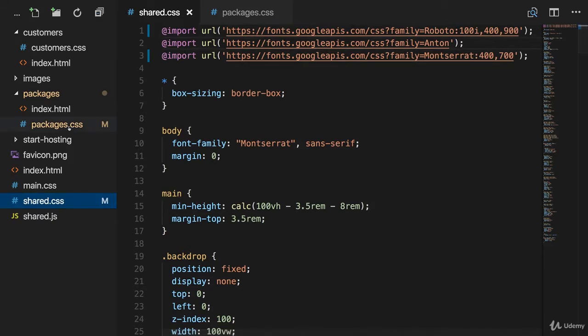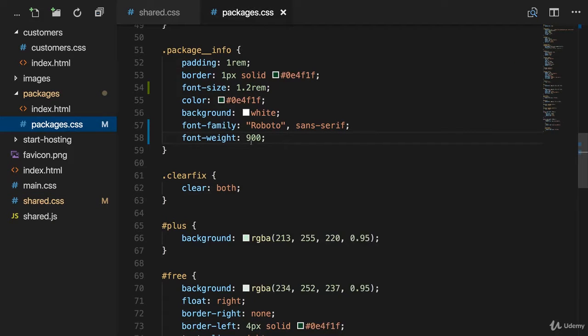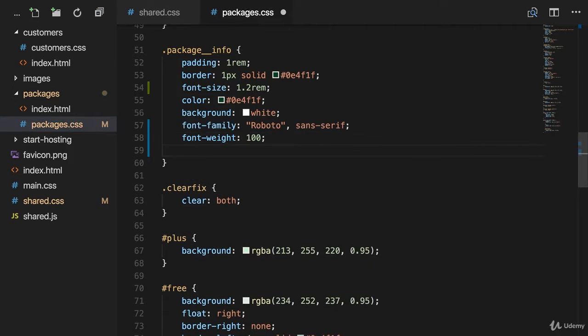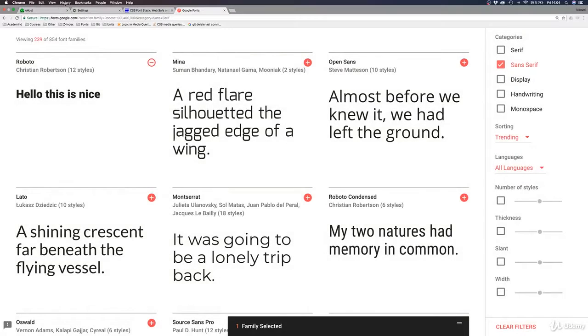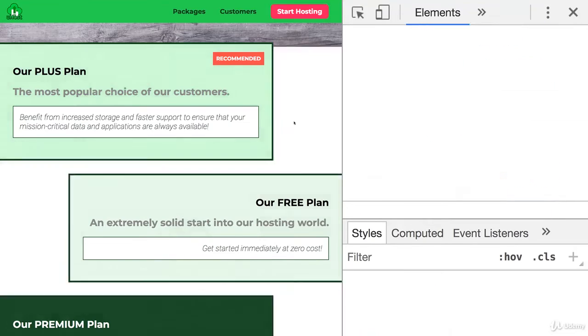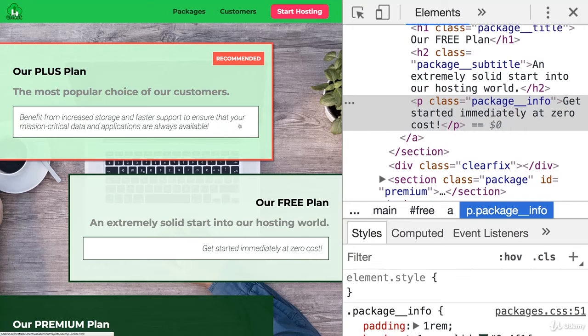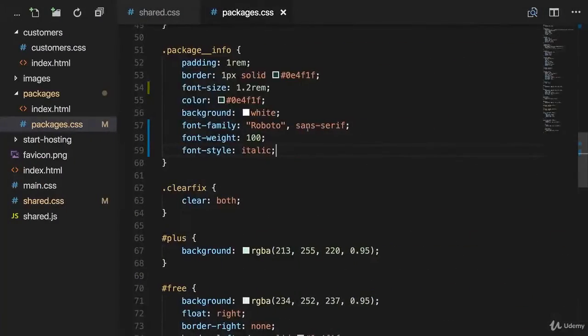And save that, and now go to the packages file, and now important, change our font weight to our new 100 that we just imported, the 100i, and now add a font style of italic, this one right here. Now let's see if we minimize that and go back right here and reload the page. We can now see that we have this thin 100 italic style. Now an important information.